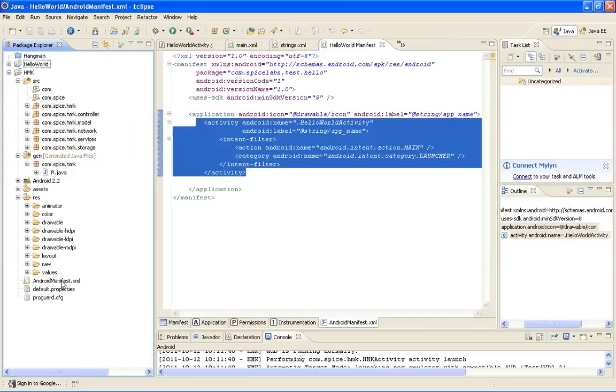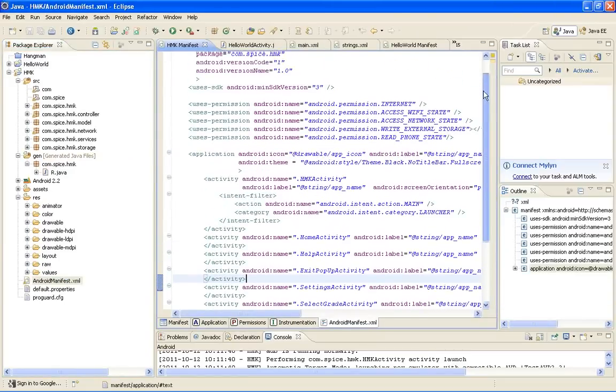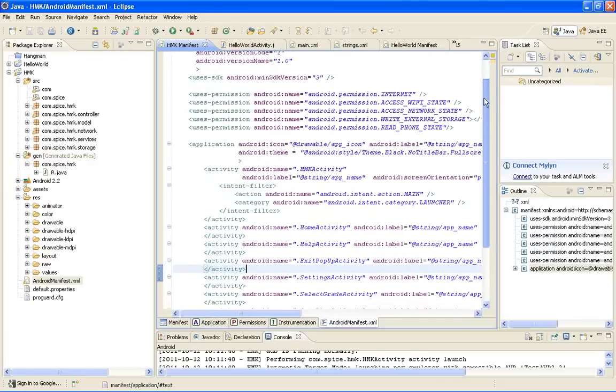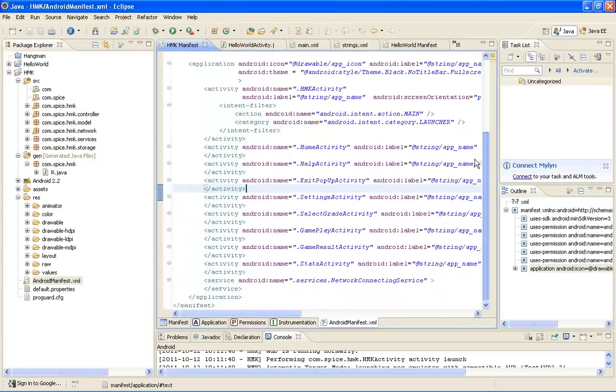So primarily let's start with the Android manifest itself, which now becomes slightly longer. There are certain permissions that have been put in. The number of activities that have been defined has increased. There is a service around the network that has been defined here.